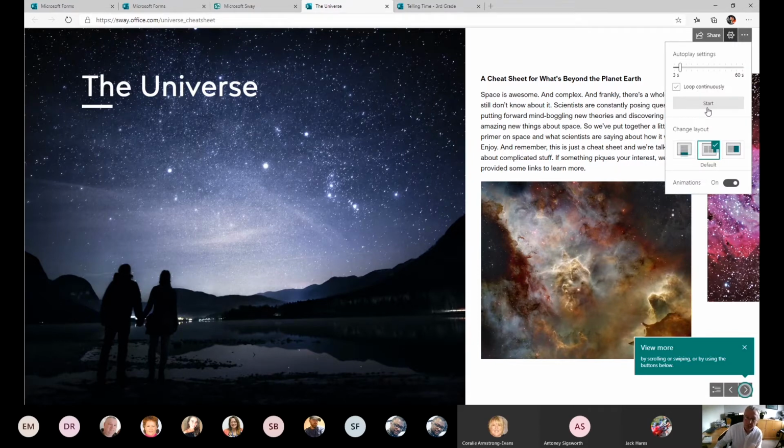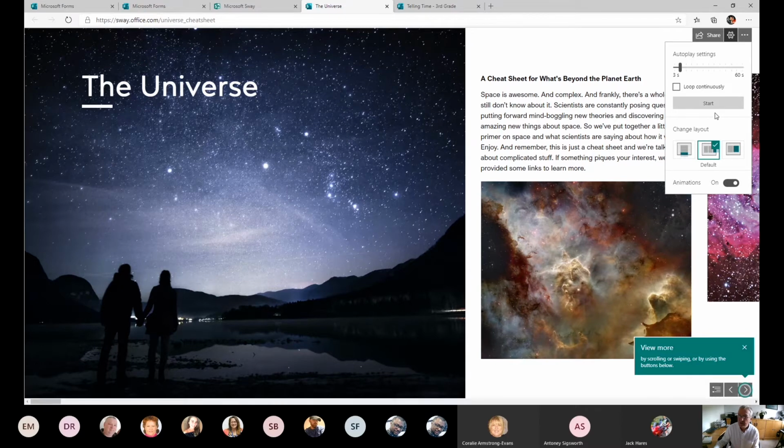So if you want to create a looping presentation for an event or a parents' evening or something like that, then you can just loop it continuously, and that's just done with the tick box here and sliding your interval to the loop section. The other thing that's important is changing the layout.